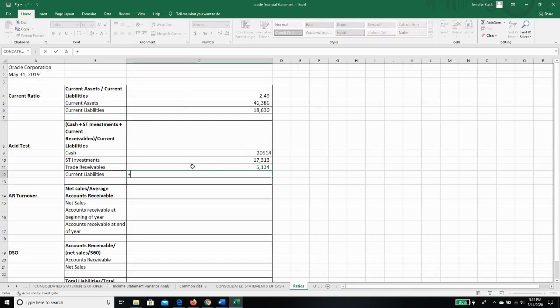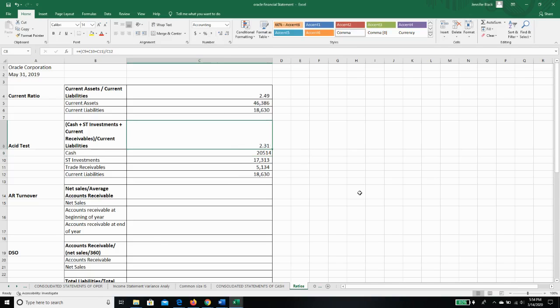Okay, my current liabilities, I already have from the current ratio, so I'm just going to bring that number down. And then I'll put in my formula: parentheses, cash plus short-term investments plus trade receivables, close parentheses, divided by current liabilities. And that tells me that Oracle has enough really current assets, highly liquid assets, to pay our current liabilities 2.31 times.